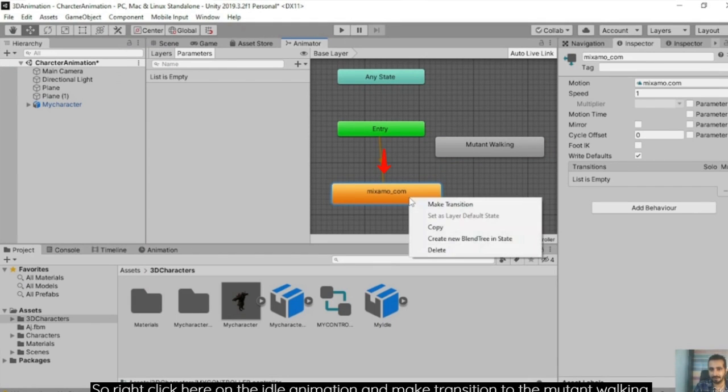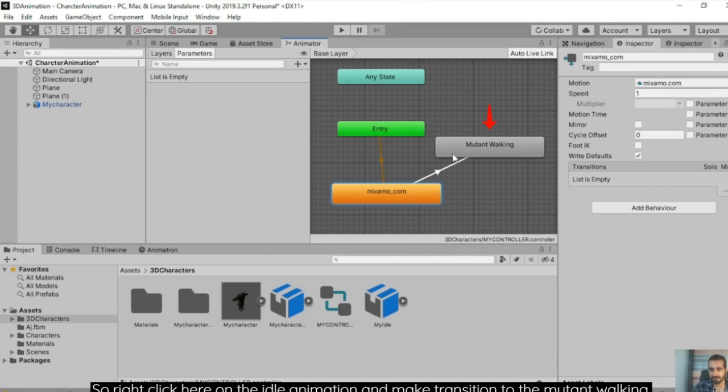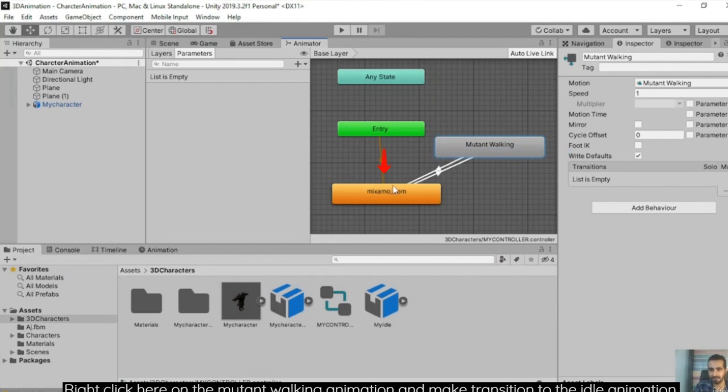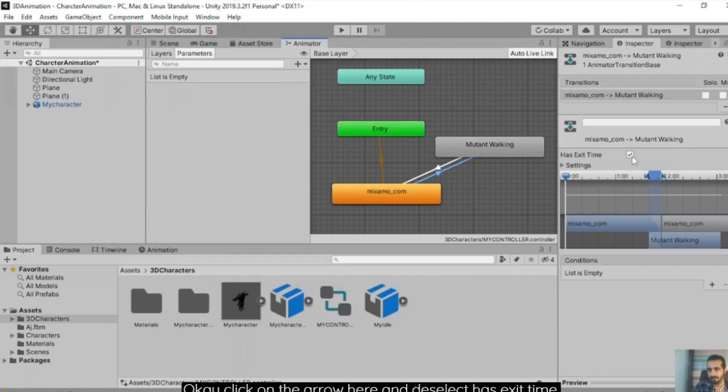Right click here on the idle animation and make transition to the mutant walking. Right click here on the mutant walking animation and make transition to the idle animation. Click on the arrow here and deselect has exit time. Click here on this arrow, uncheck has exit time.